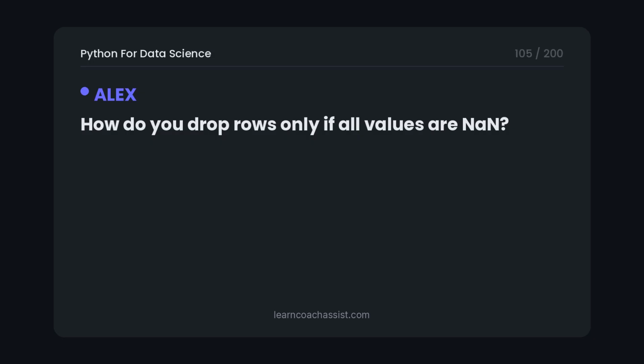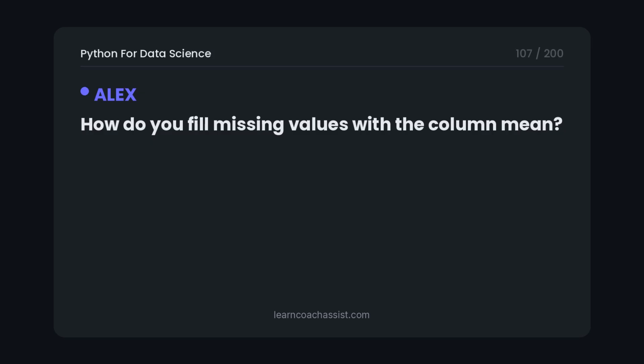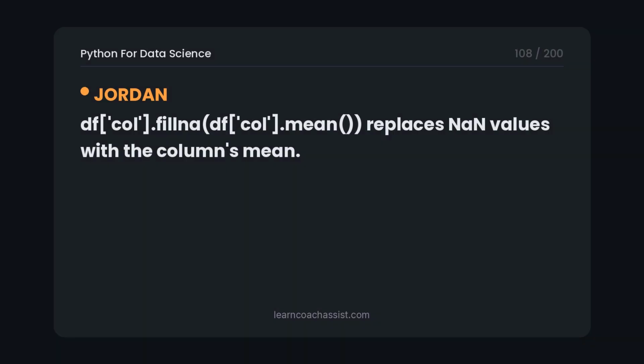How do you drop rows only if all values are NaN? df.dropna(how='all') removes rows where every column value is NaN. How do you fill missing values with the column mean? df['col'].fillna(df['col'].mean()) replaces NaN values with the column's mean.